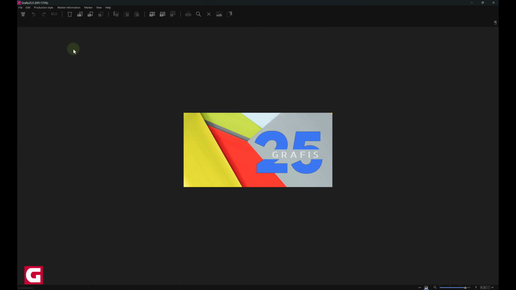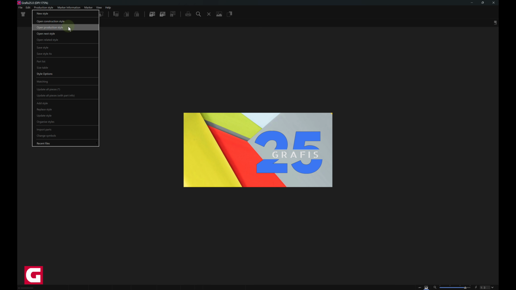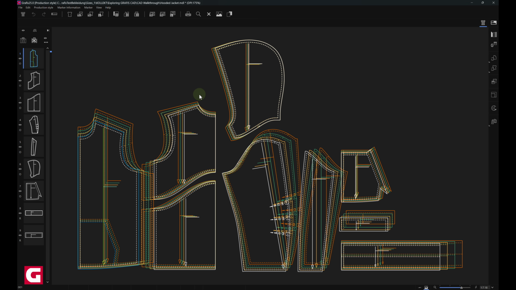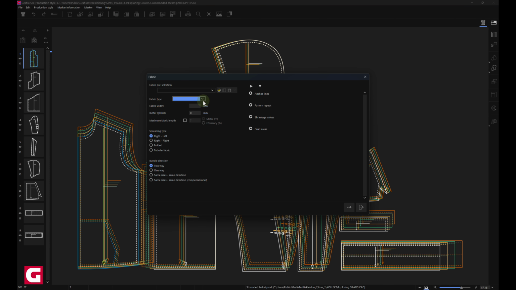I'll start directly in the GRAFIS marker and open the style of the jacket. You will see all the production parts in the sizes selected in the size list of the style. The marker shall later be output as a plot file. However, before the parts can be laid out, a few settings need to be made.